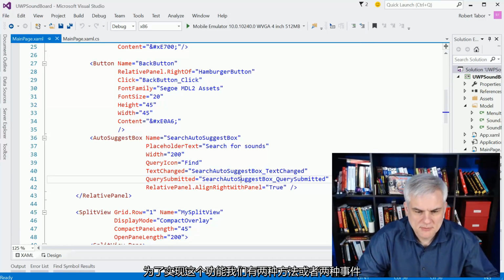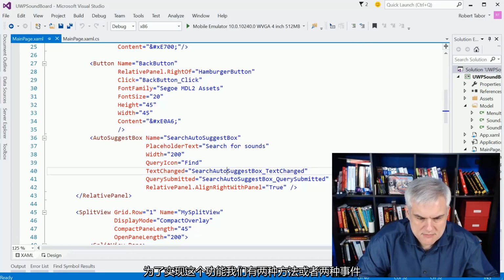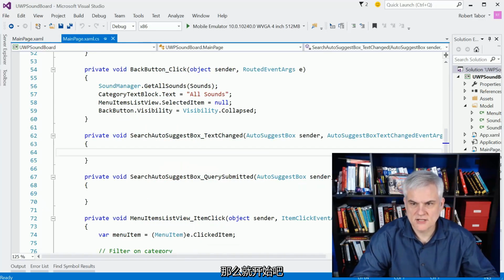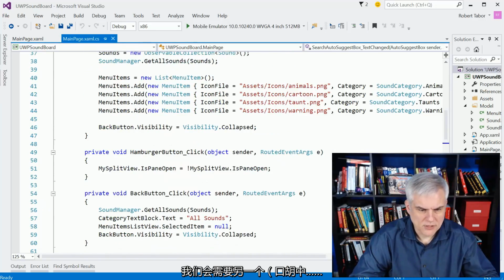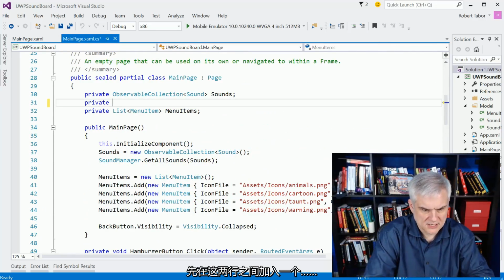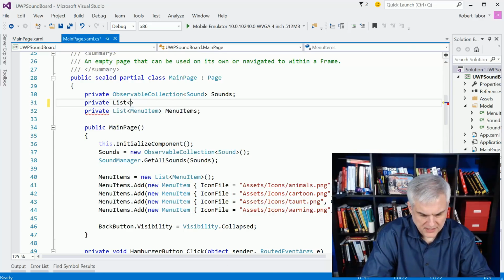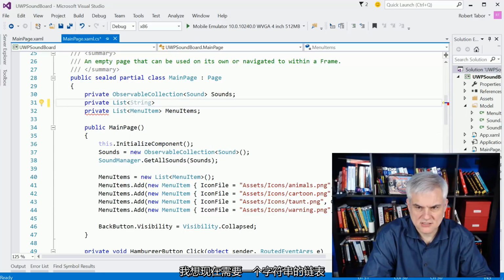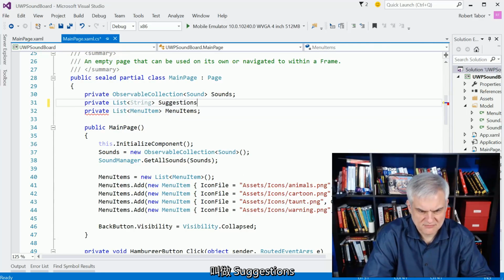All right, so to implement this, we have two methods or two events to handle: the text change and the query submitted. So let's go ahead and get started in there. And what we're going to need is another, let's stick it in the middle here between these two, another list of string called suggestions.